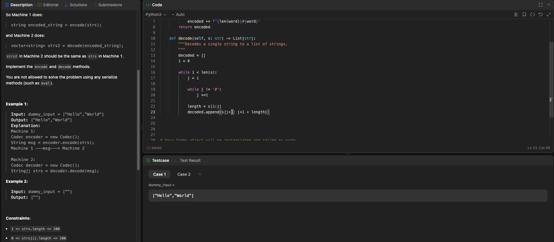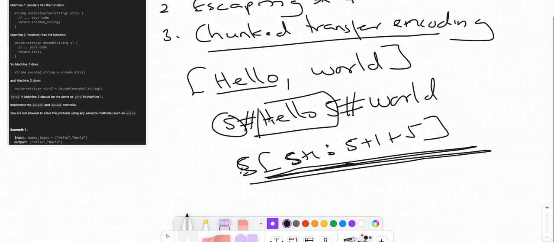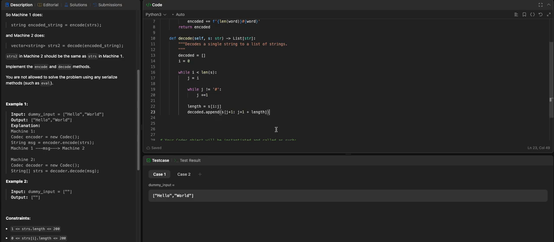J plus 1 is where we start picking from hello, right? This is j plus 1 up to j plus 1 plus the length of hello, because with substring, the end is not inclusive, so that's why we do it that way. So yes, now that we've gotten this one, i now shifts to the end of this word, right? So after that, i now becomes equal to j plus 1 plus length, and then we return decoded.